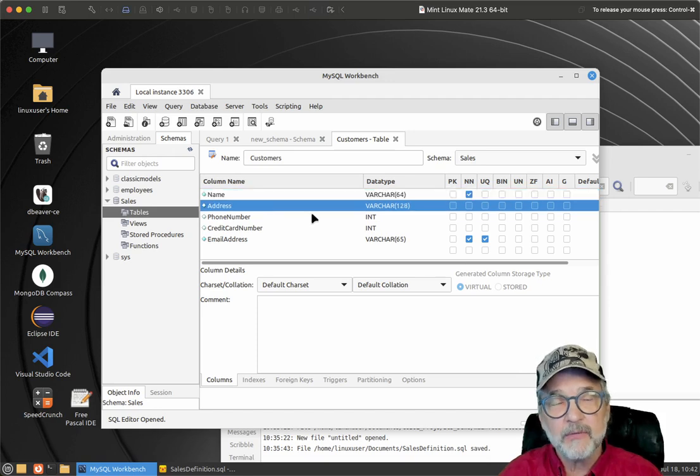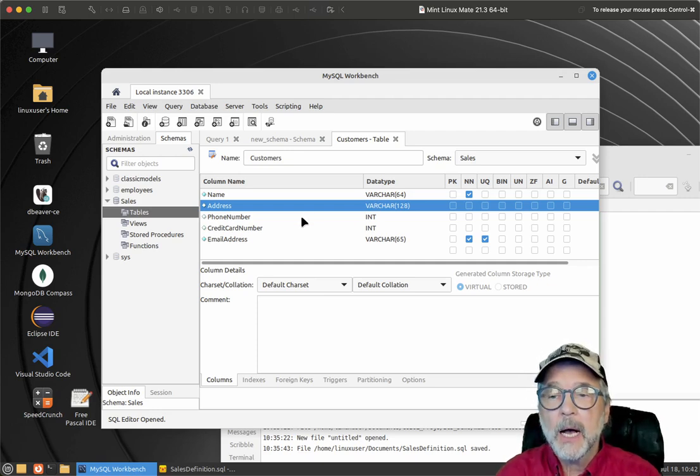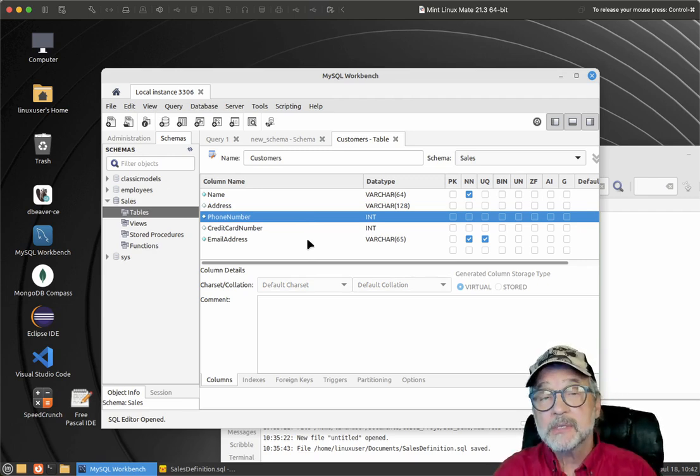Can we use address? Well, maybe, but what if there's 10 people in the same house or the apartment building or the condo building that all have the same address? Well, that's not going to be good either. Phone number? Well, maybe. Cell phones, that's much closer. Cell phones might be a good unique or might be a good primary key. But what if somebody doesn't want to give you their phone number? You can't do that.